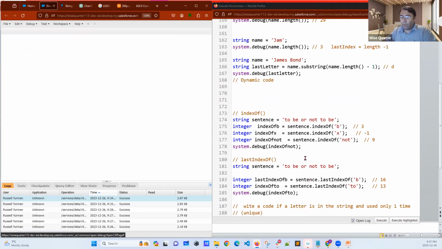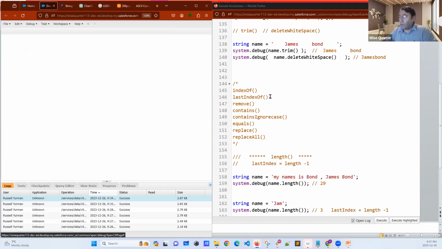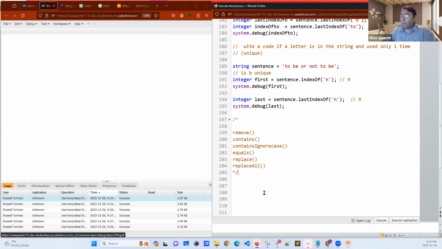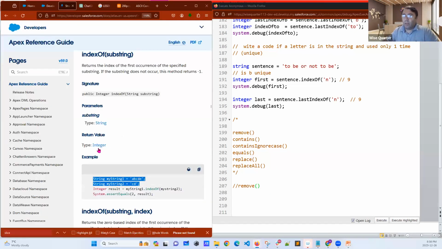Let's proceed because I want to finish, at least I want to find these two. Okay, these are all done. Let's copy and paste it here. What we have is remove, contains, equals and replace. Now, replace and remove. Let's go with remove. As the name suggests, we are going to remove a part from the string. Let's go and find remove.